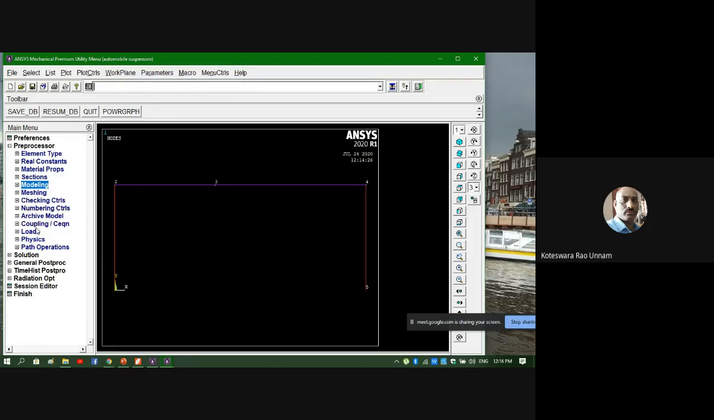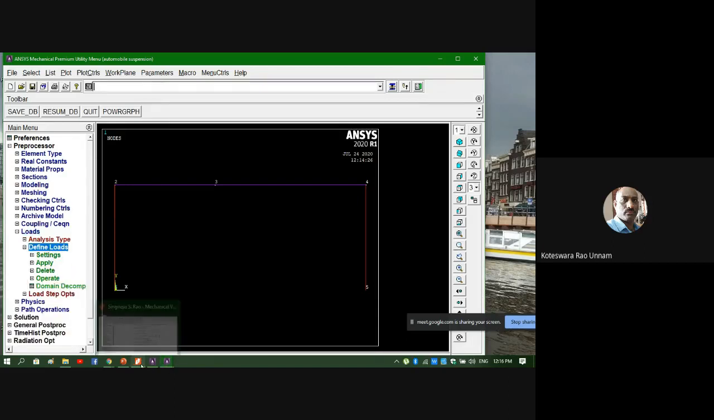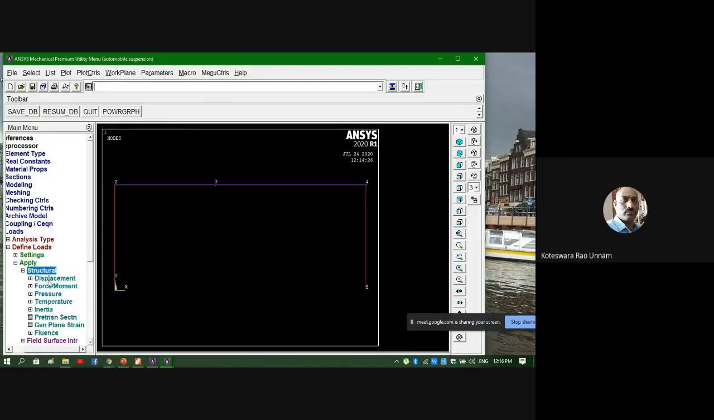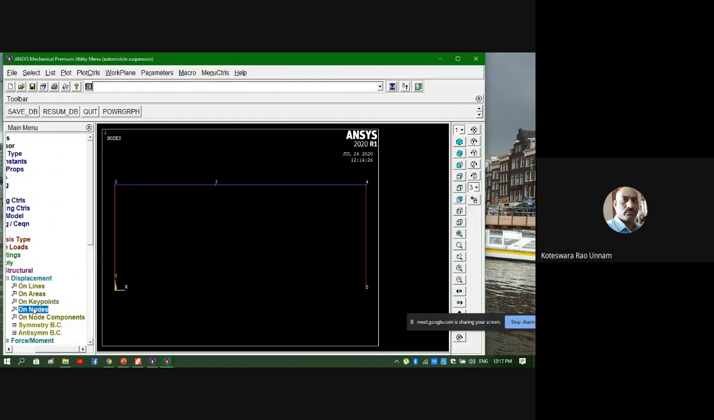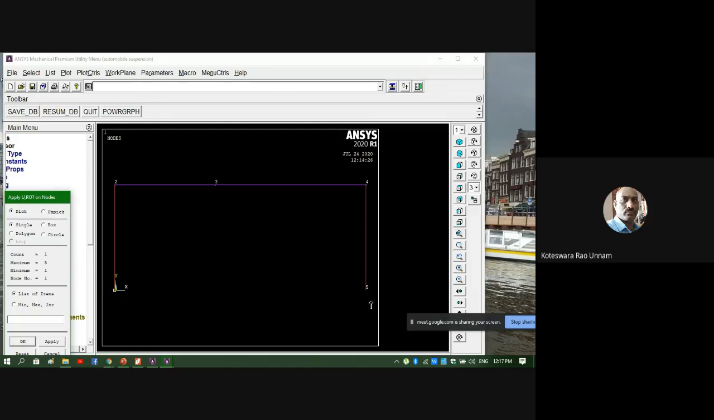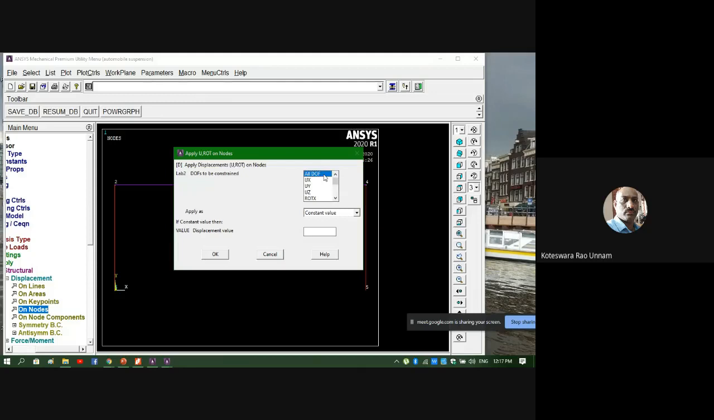Now that you have created the elements, you need to go for defining the constraints, loads and boundary conditions. If you look at this, this is the ground. The ground is always a fixed one, and the vehicle is moving on the ground. Therefore, I need to fix these two ends. To do that, I'll go for define loads, apply structural displacement on nodes. I'll select node 1 and node 5 because they are ground. I'll fix all degrees of freedom, meaning I'll constrain all degrees of freedom for those two nodes. Click OK.